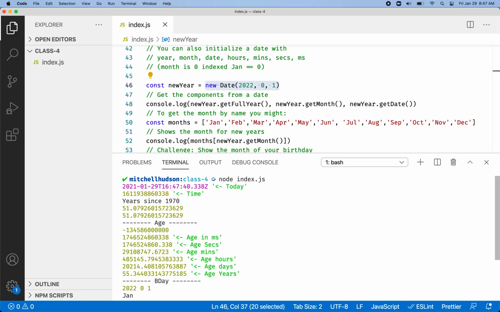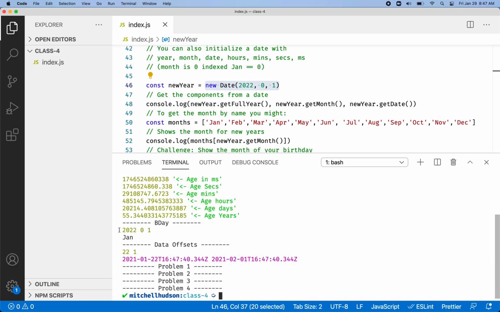Let me clear the console there, and we can see 2022, month is 0, date is 1. Okay, so what does that mean, right? The month is calculated as 0 index, so January is the first month, okay? The date is the calendar date. So that's actually calculated with a 1 index, right? Because the first date on any calendar is a 1. So that can be a little confusing with dates, but the month is always, January is 0.